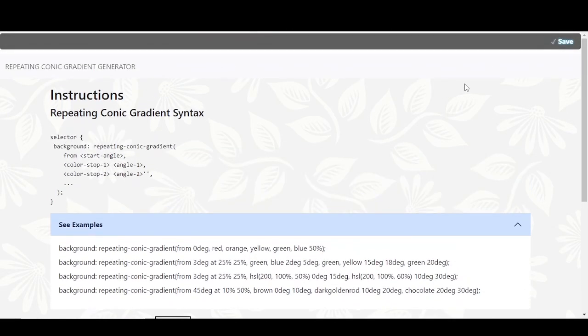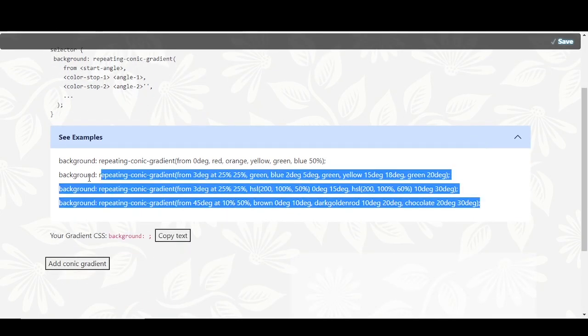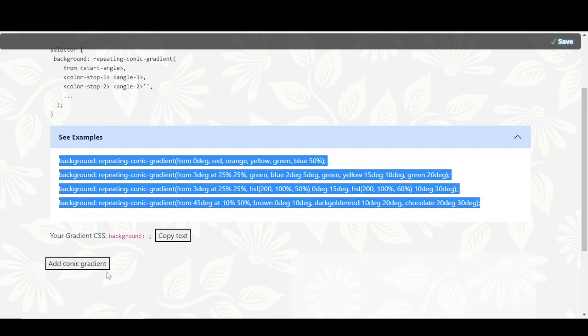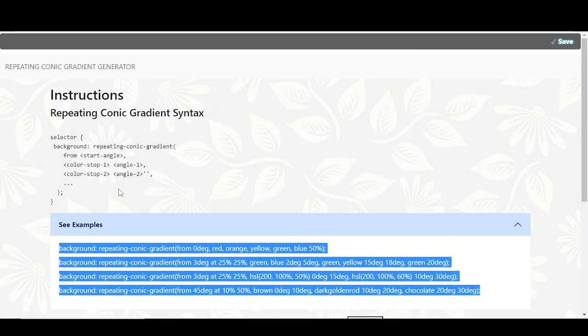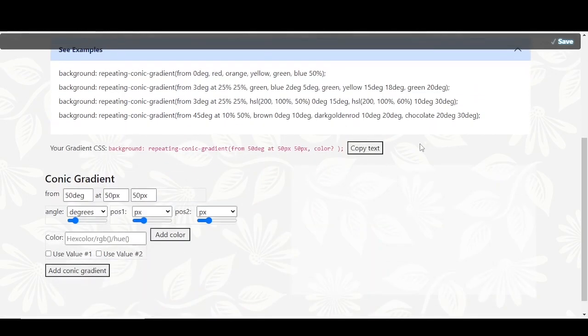Hello, welcome to the sixth and final MAVO application demo. In this demo, I will be walking you through how to recreate these examples using these tools, to be able to create your own beautiful repeating conic gradients for your project. So without further ado, let's begin.